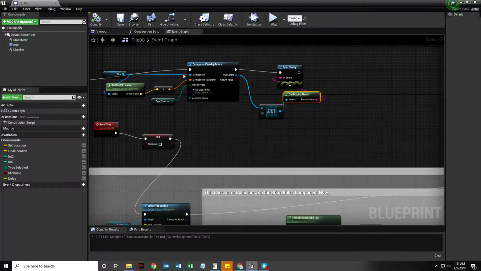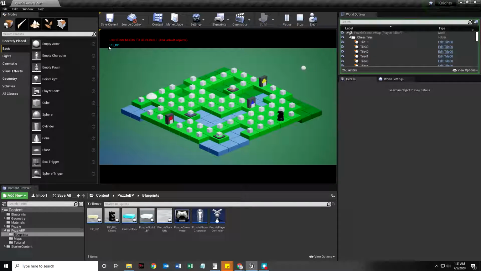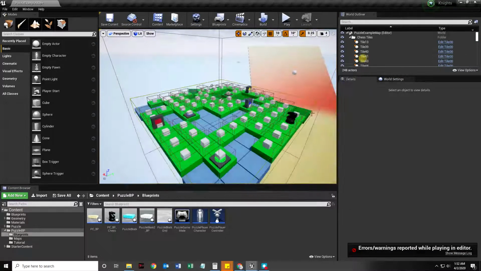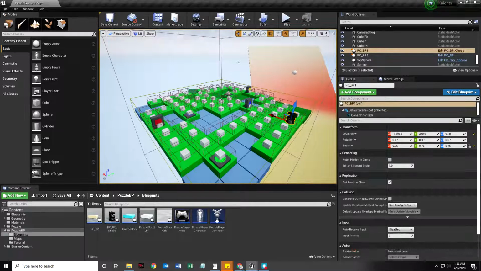If it doesn't, then I'm going to finagle this and see what I can do. So let's just play this. PCBP1. Yeah, it actually did. That is the name of this thingamajig here. So it actually worked, so that's good. I'm going to pause it anyway because there's something else I want to check real quick.